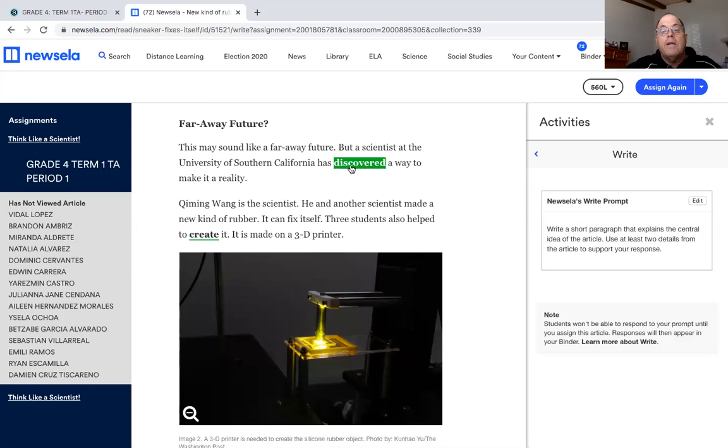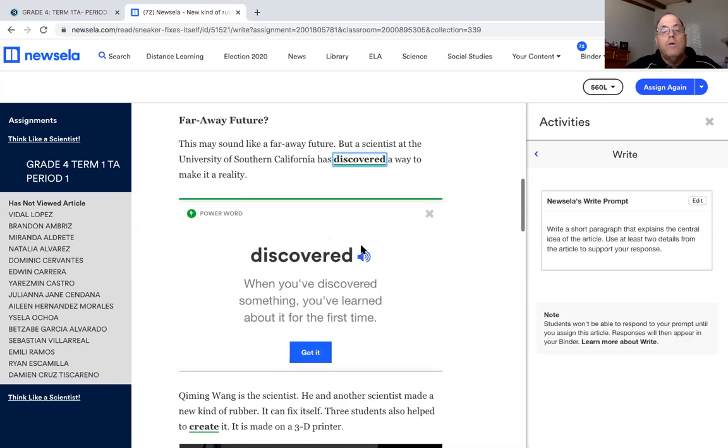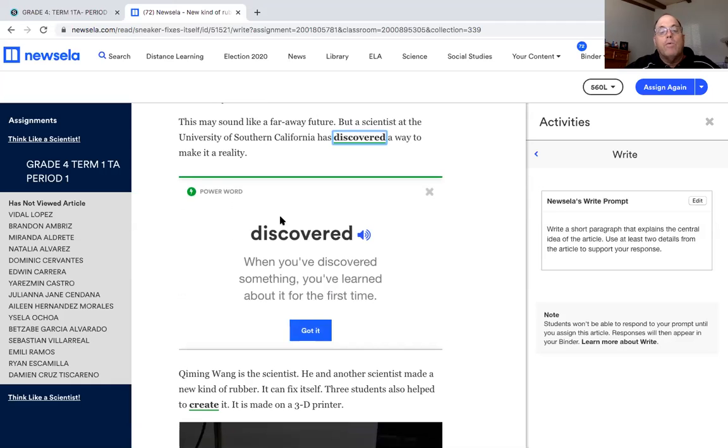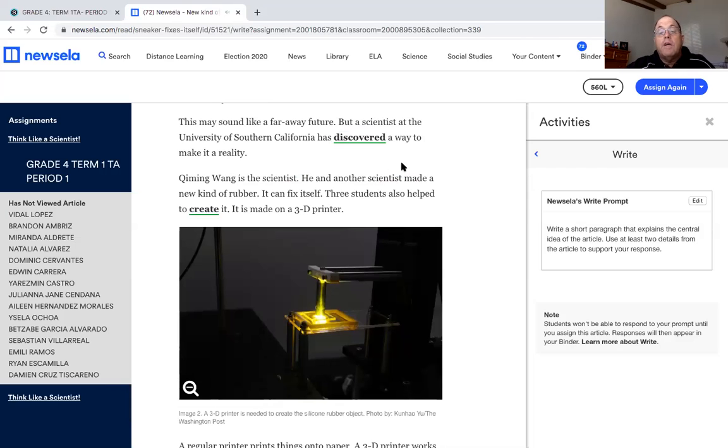Okay, discovered lights up. I think that's one of the power words. So you click on it, it says power word, and it tells you what it is, discovered. And then you can listen to it. Discovered. When you've discovered something, you've learned about it for the first time. Okay, good. Then you go back and check your power words as you're going. It makes you stop and think.